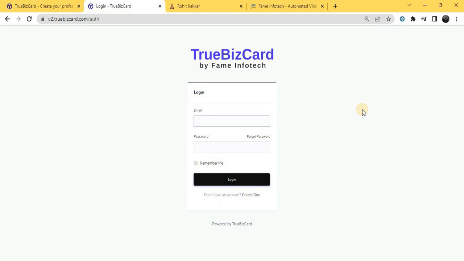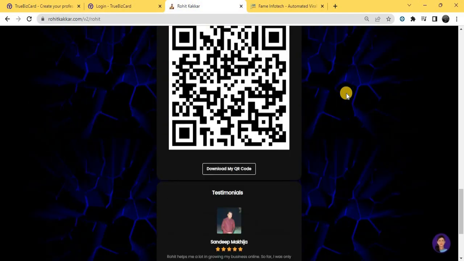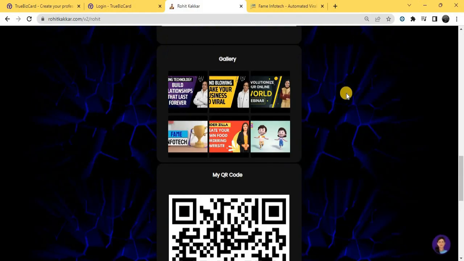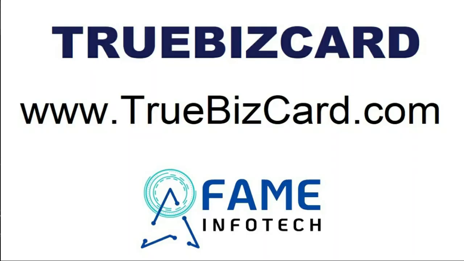So, you saw step-by-step process of creating your own digital business card. It takes just few minutes to create it, but it gives you a unique identity and a competitive edge. To create your own digital business card, log in to www.truebizcard.com now and position yourself as an expert in your industry.